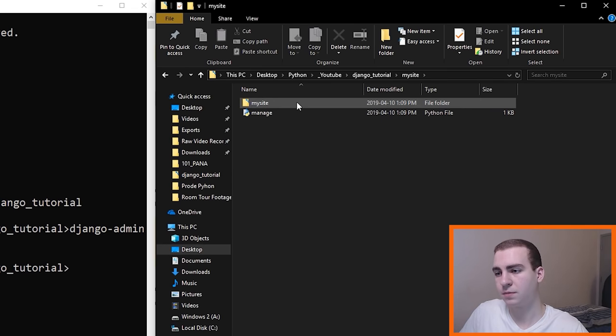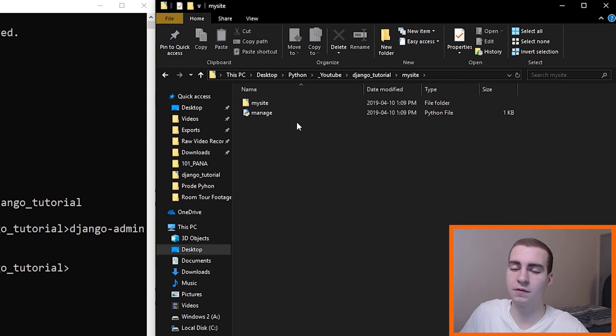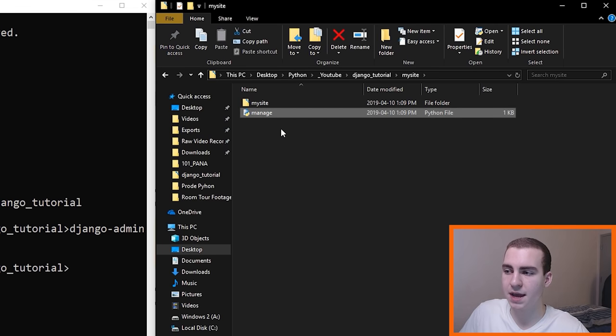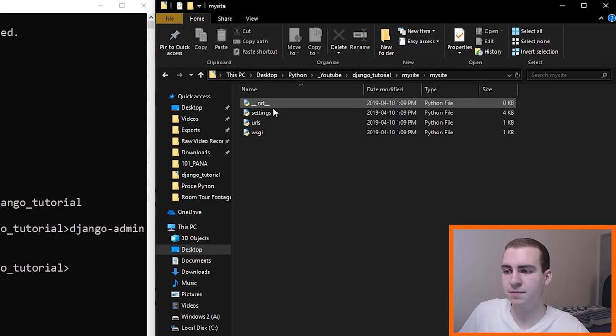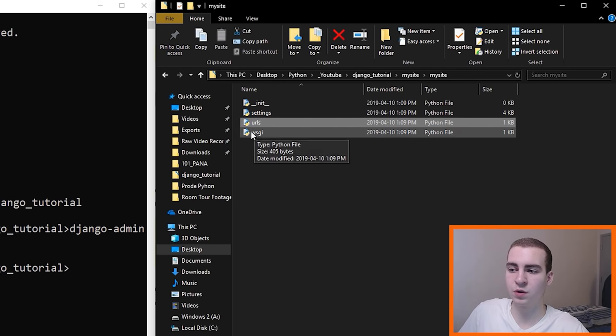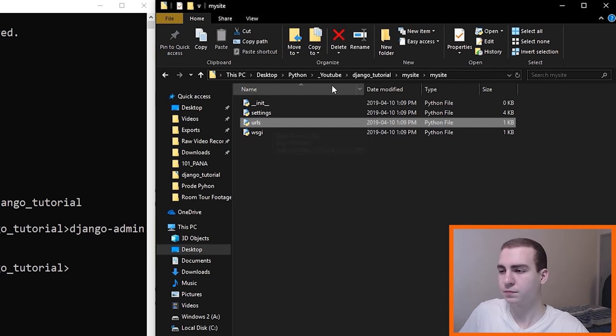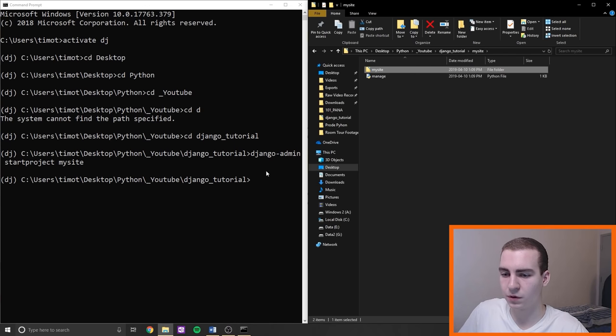Now, if I go in here, we'll look through some of the files that we have. So we have this manage.py file inside the root directory of mysite. This is what we're going to be using to create applications, to run our server, to do all kinds of stuff. So this is an important file to use. And then inside of mysite, the other directory, we have a few of these files. I'm not going to go through what all of them do, but we will be modifying this URLs file later in the video. Okay, so that's a brief overview of that.